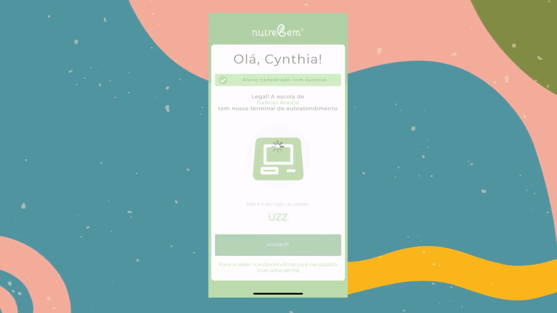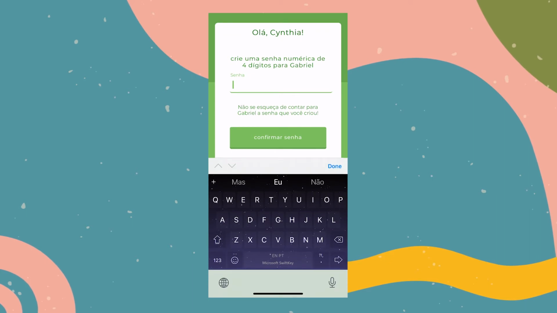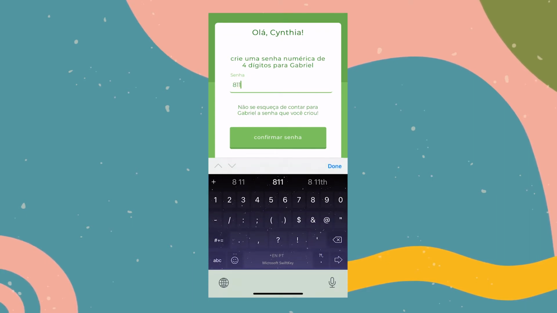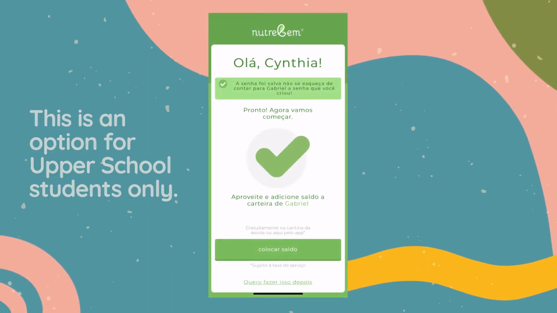Upper school students can download the app as well. This way, your student can make purchases at the canteen using the Nutrebem balance. This screen allows you to create a code for your son or daughter to input into their app to pay for their meals directly at the canteen. This is an option for upper school students only.